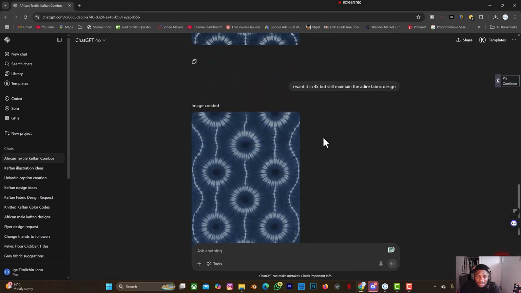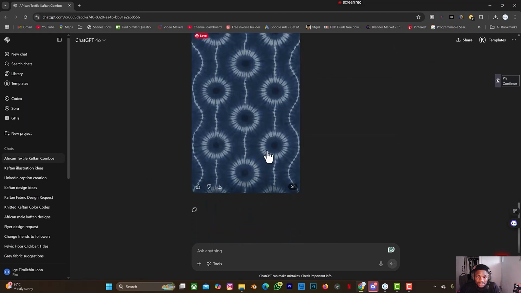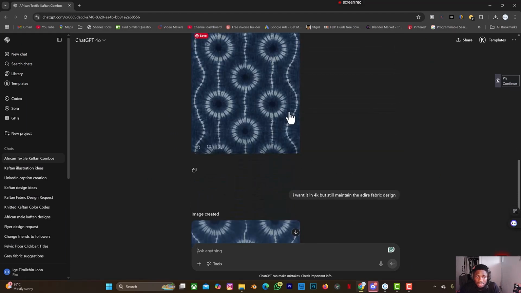Let me see what ChatGPT has generated, but I won't use this. It's still the same thing. It's just this one that is a bit light. I'll use this, don't worry.